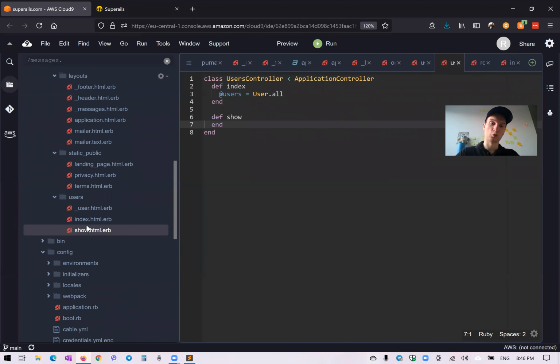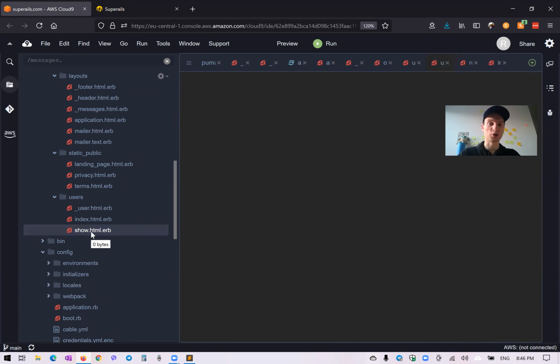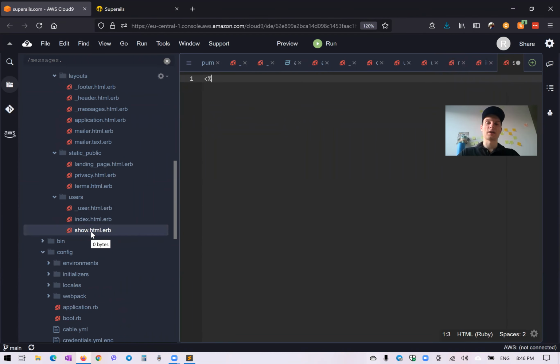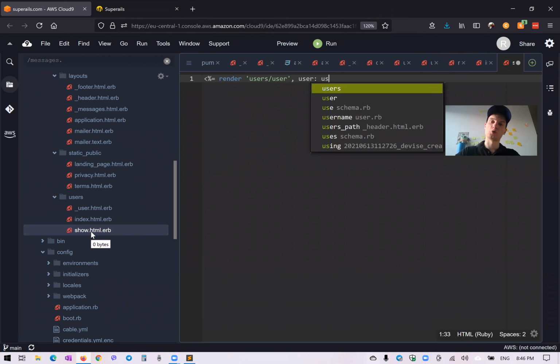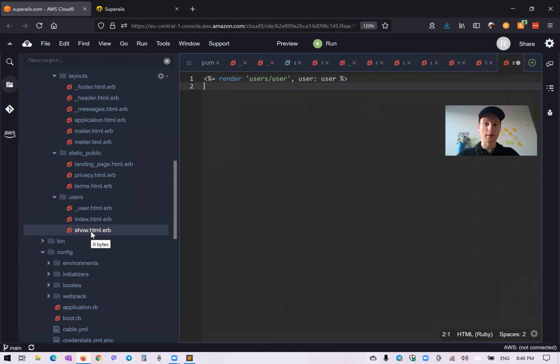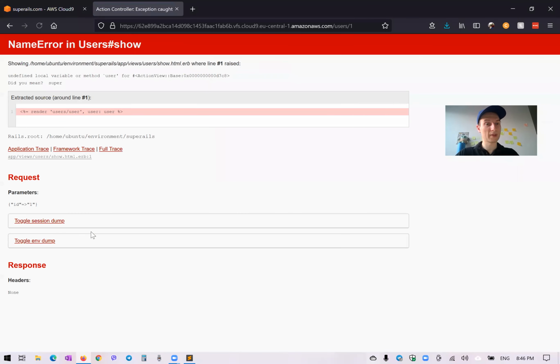And here we want to display this user partial, but only with the details for this one user. So we will say = render 'users/user', and again, user: user. Will it work? No, it won't, because we don't have this one user.